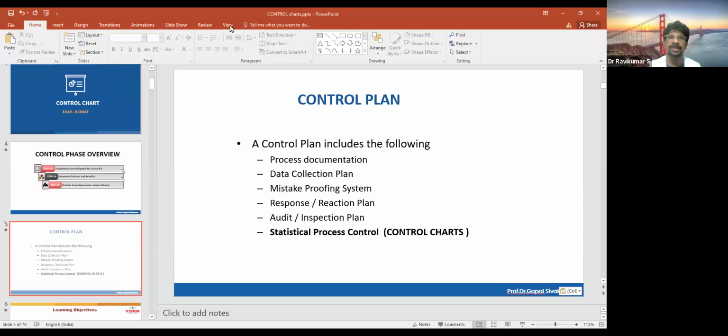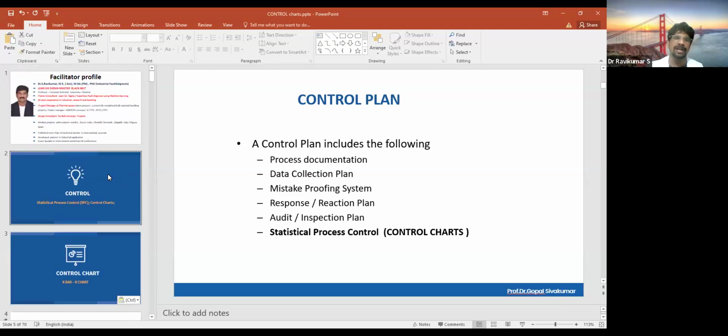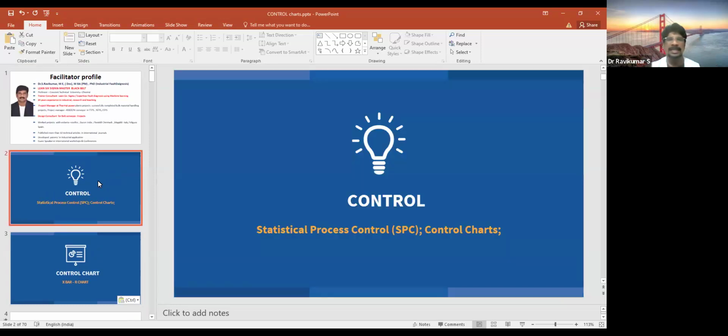Okay, guys. So yesterday I learned a lot of things in the measure phase, right? Today we are going to learn something very important: statistical process control. See, actually, we have been working a lot in the improve and control phase, right? So in the improve phase and control phase, we'll be learning a lot of tools.